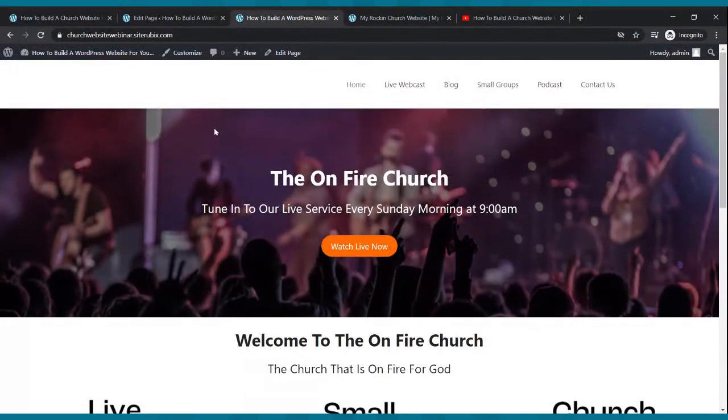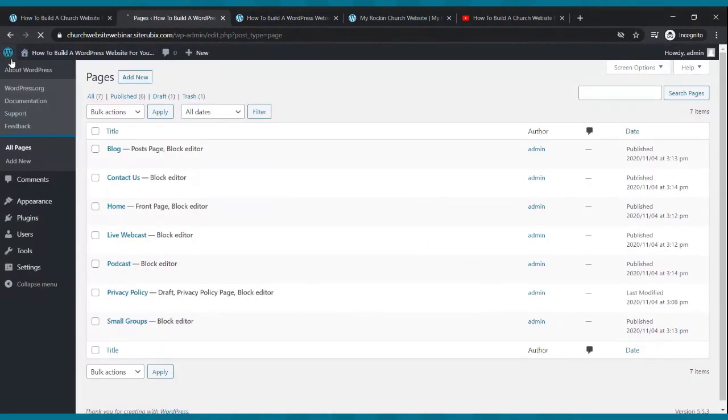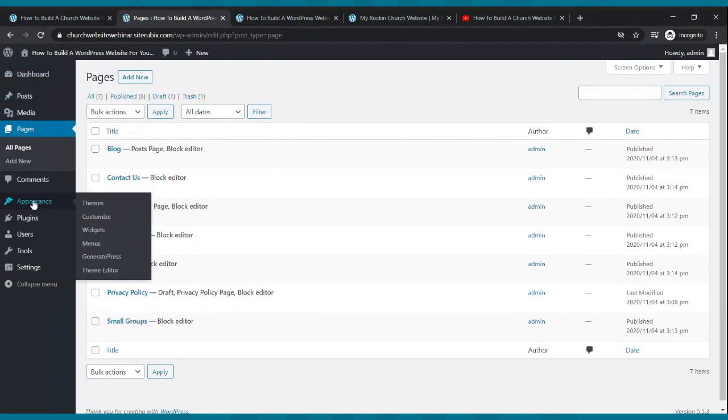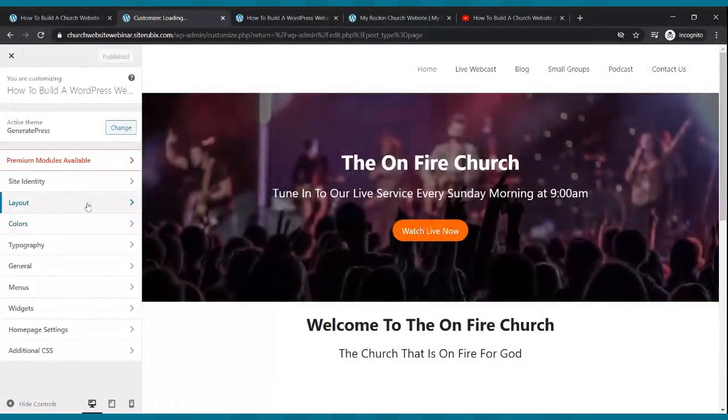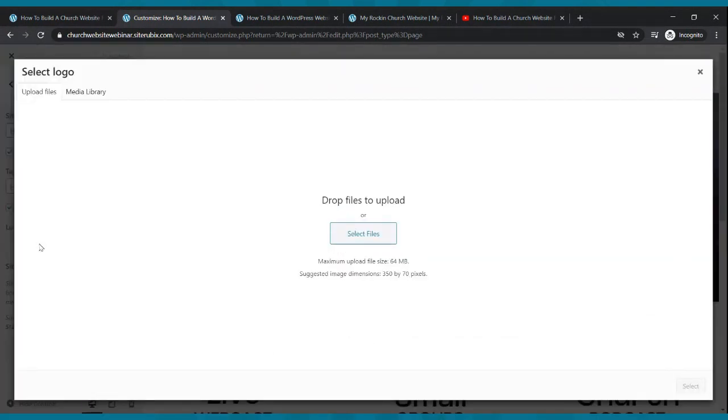You can even put a logo. Say you have a logo of your church. Want me to show you how to do that real quick? All right, I'll show you how to do it. If you have a logo, you just go back to the W, and then you go to Appearance right here, Customize. Okay? And then after you click Customize, I want you to go where it says Site Identity right here. Click that. See where it says Select Logo? Click that. And then you can go get any logo.